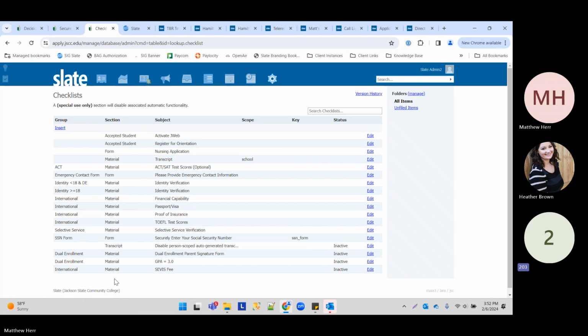Checklists tie very closely to materials. The way to think about the difference between checklists and materials, and sometimes people get them confused, is materials are all the items we could possibly get. Checklists are the items that we need or we would really like, like social security number. So that's the way to think of it. You can have multiple materials fulfill one checklist item.